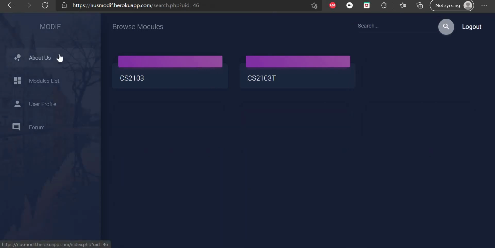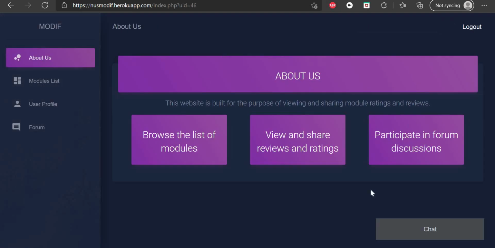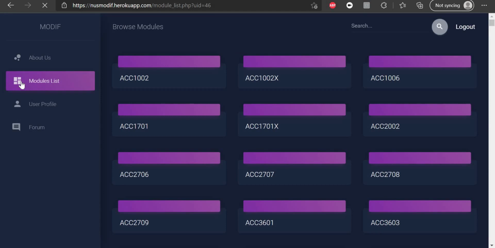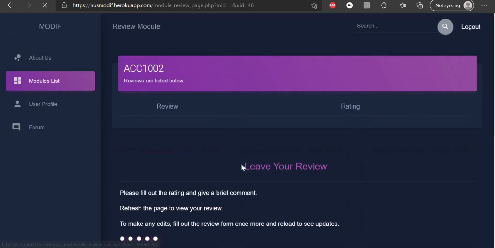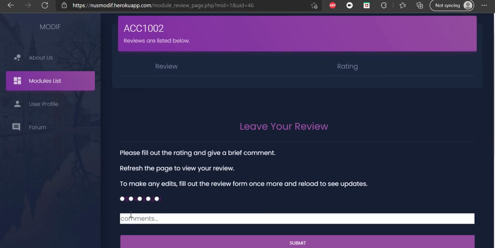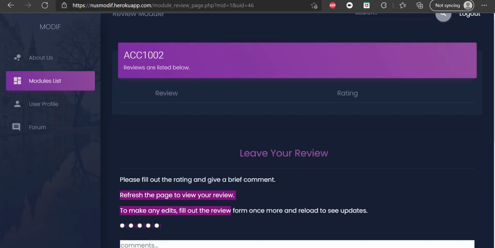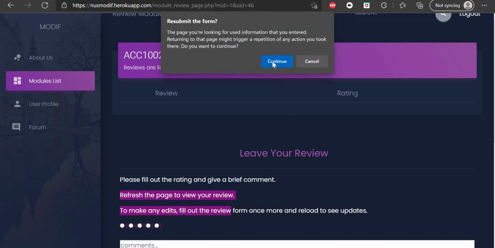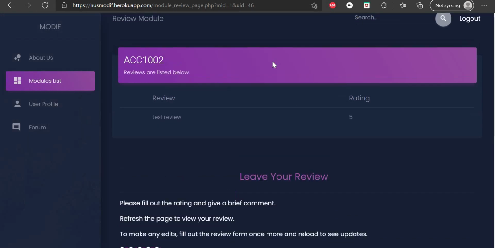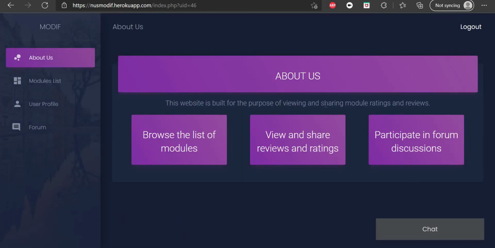Here it is. The next feature we have is the View and Share Reviews and Ratings features. To leave your own review or rating, you can click on your desired module. Here you can leave your rating and your review. As mentioned over here, please refresh your page to view your review. And here it is.